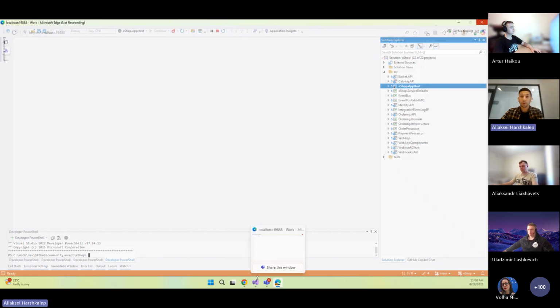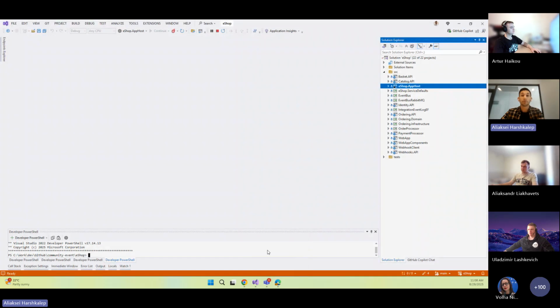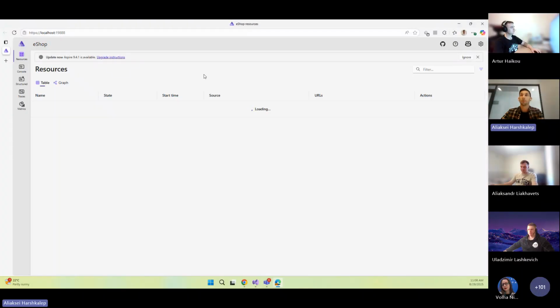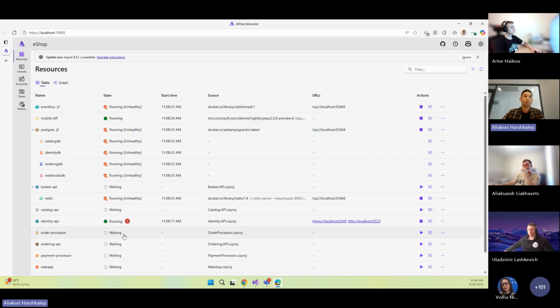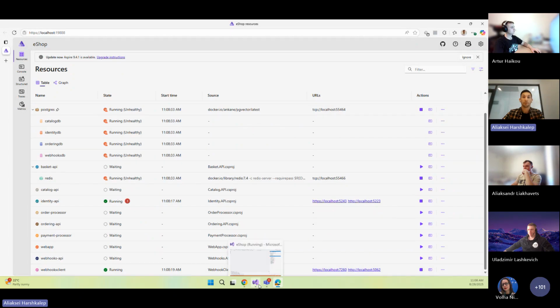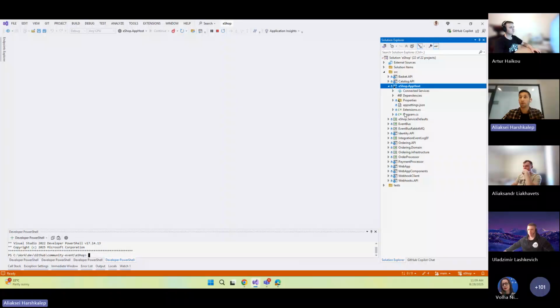For some reason, Microsoft Edge is not very responsive. This is the Aspire dashboard, and we can see that the containers are running. Some have been started, and some are waiting for other containers. That can all be configured on the Aspire side.